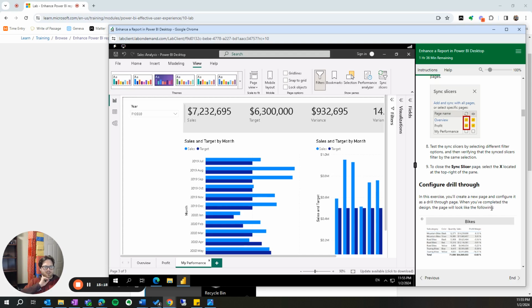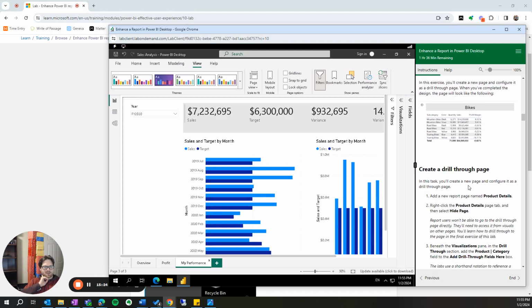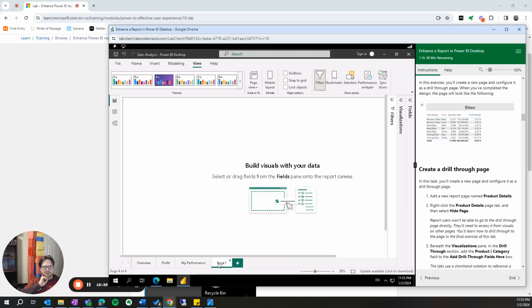Now we want to configure the drill through. In this exercise, we'll create a new page. You configure it as a drill through page. When you complete it, it's going to say bikes. Okay. So a new page, we'll name it product details. Hey, double click's pretty cool. All right. Right click, and we're going to hide the page.